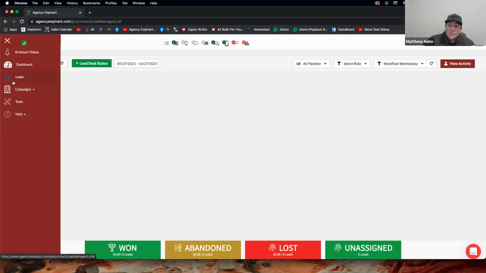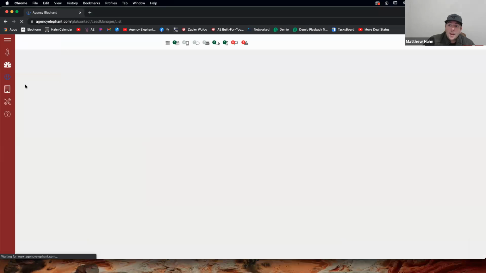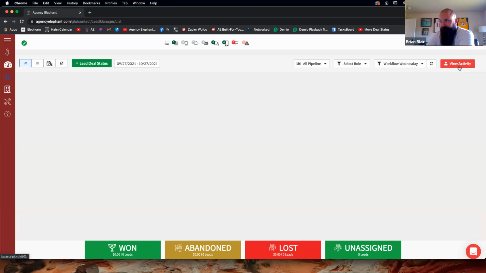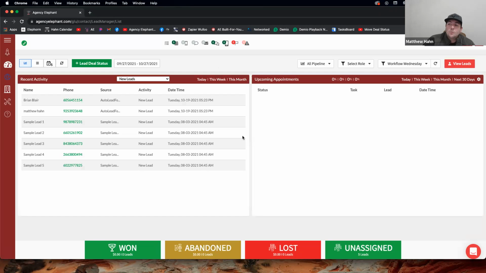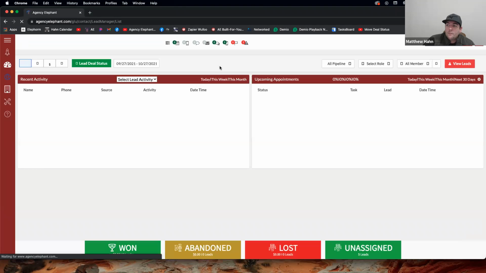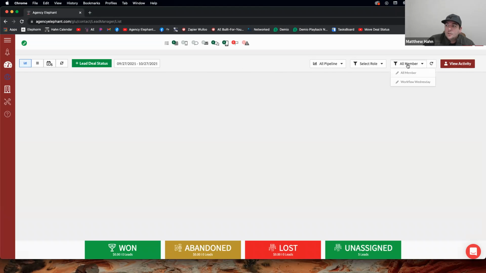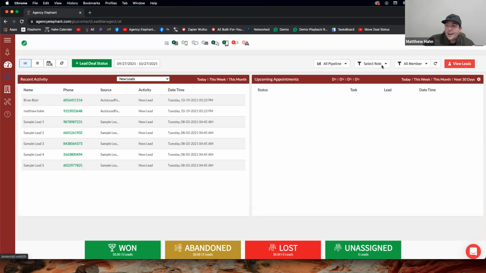When you log into your Agency Elephant account, if you don't use the Lead Manager pipeline section frequently, you will notice that this recent activity pops up, and you'll see your statuses up here. If you don't use this a ton, you will have to click View Leads. Toggle from View Leads to View Activity. This will toggle to view your pipeline or view your activity coming in.